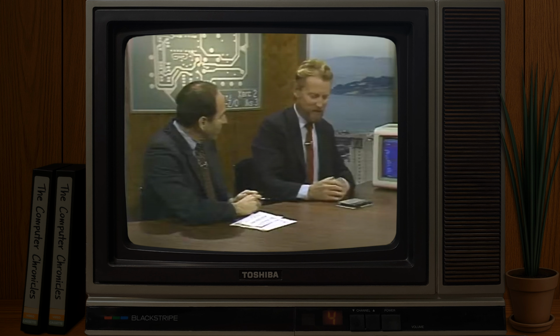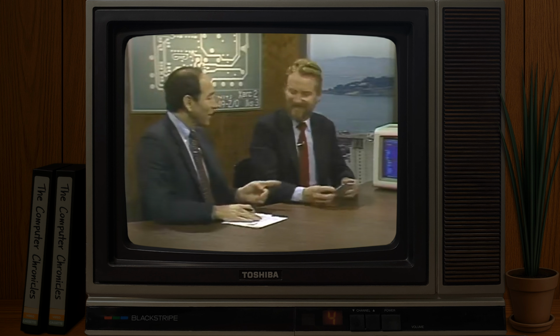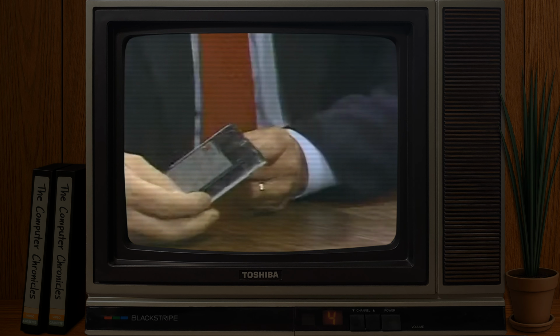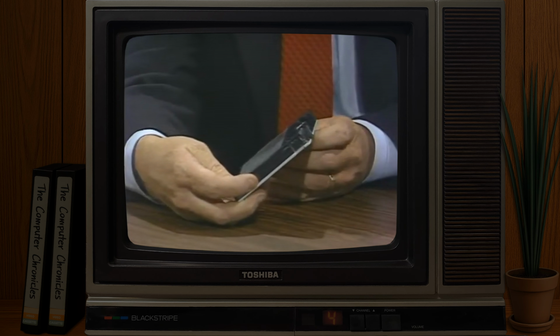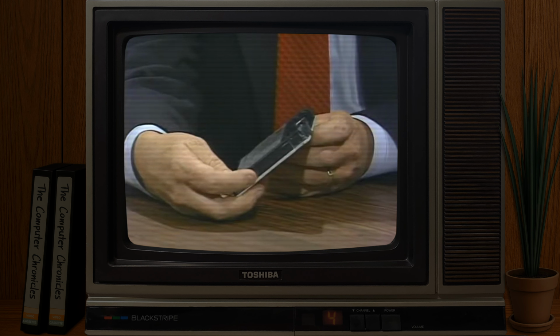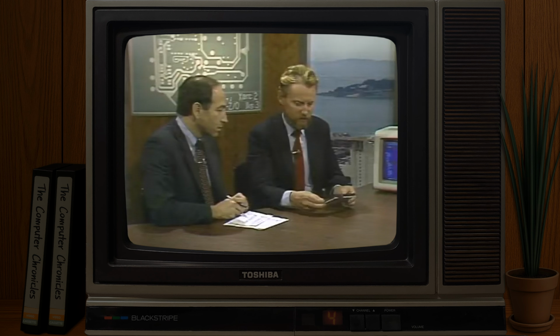Gary? Well, we have a leftover here from the last segment. Yeah, right. I wanted to see that. This is the actual cartridge that was used in that streaming tape drive. 125 megabytes, $40. Not a bad little piece of equipment. A lot of data in there.